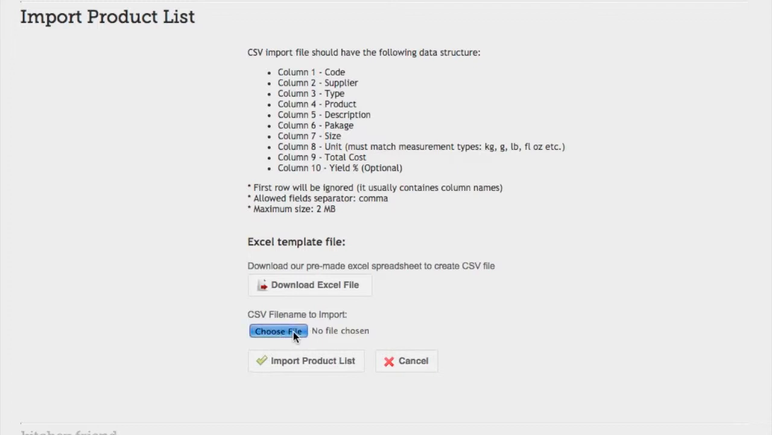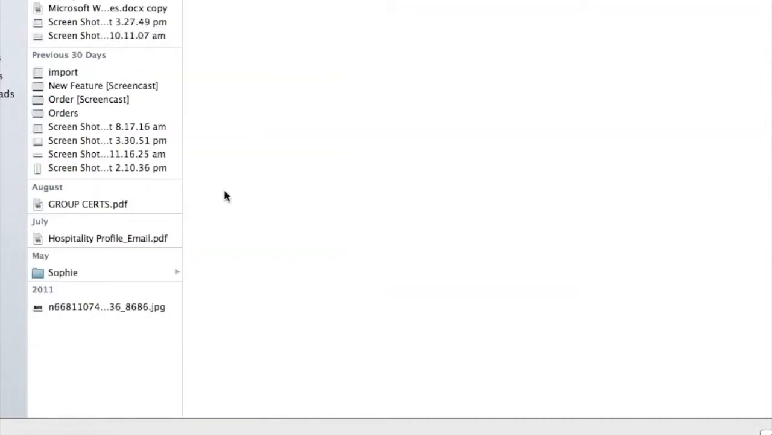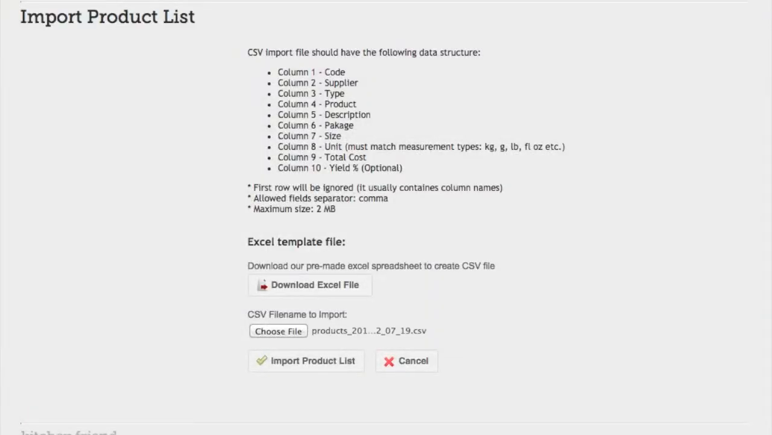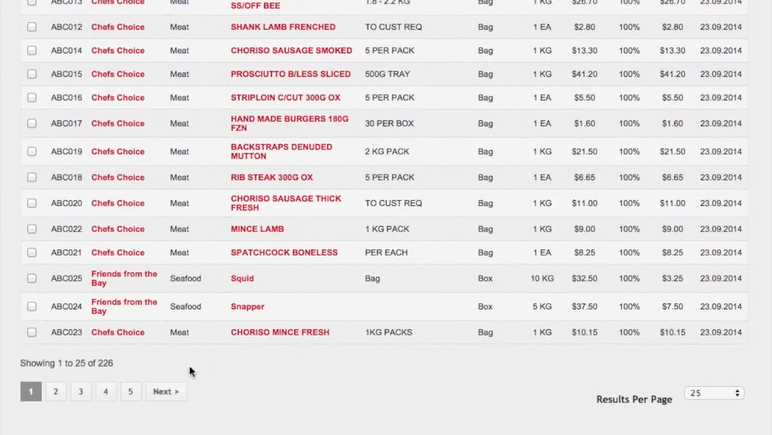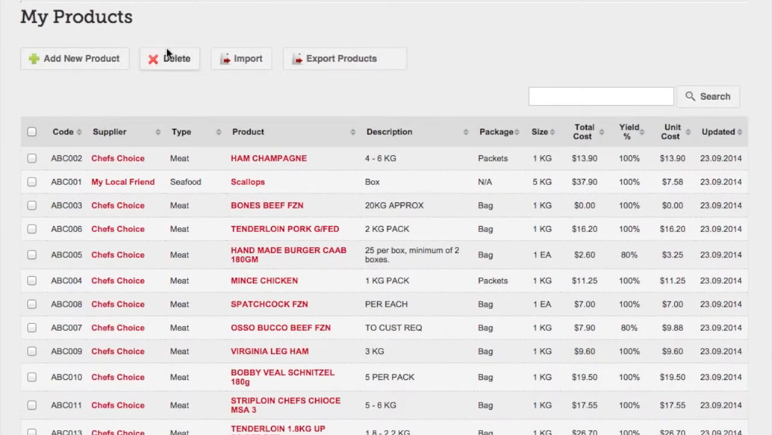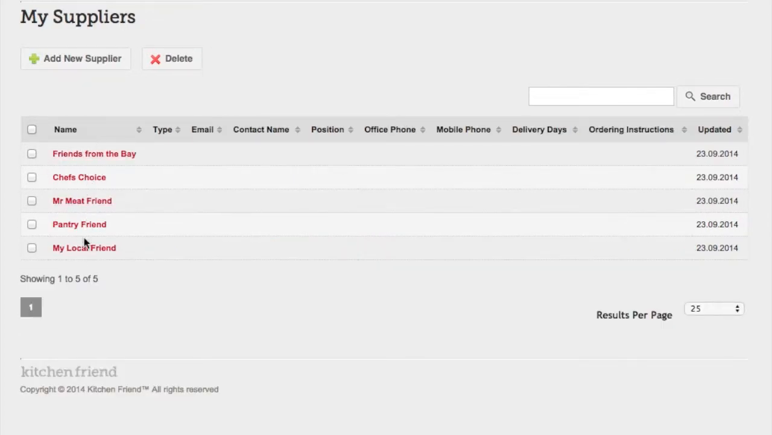Choose file. Products. Here we go. I've just attached that file I saved before, and now hit import products, and here we go. I've just imported that file. You can see, again, I've gone back to 226 items in my list. If I go to my suppliers page, I'll see that the supplier names that were imported with that product list now show in this section of the site.